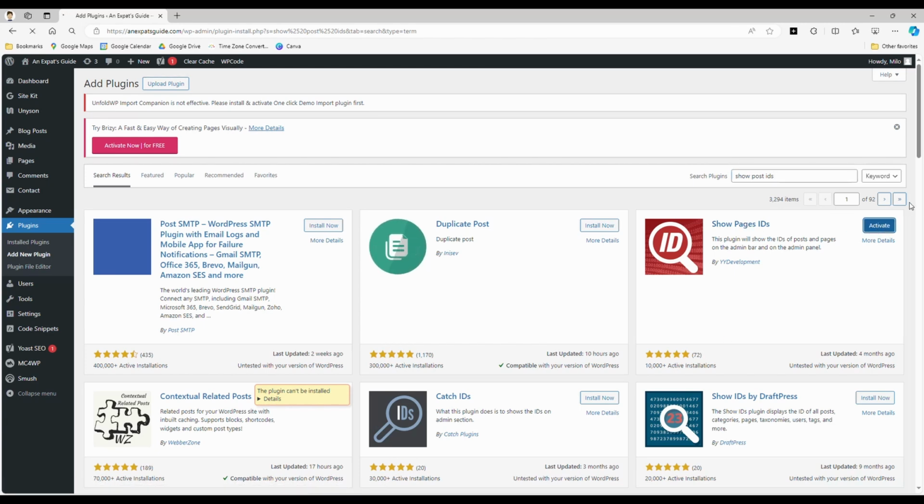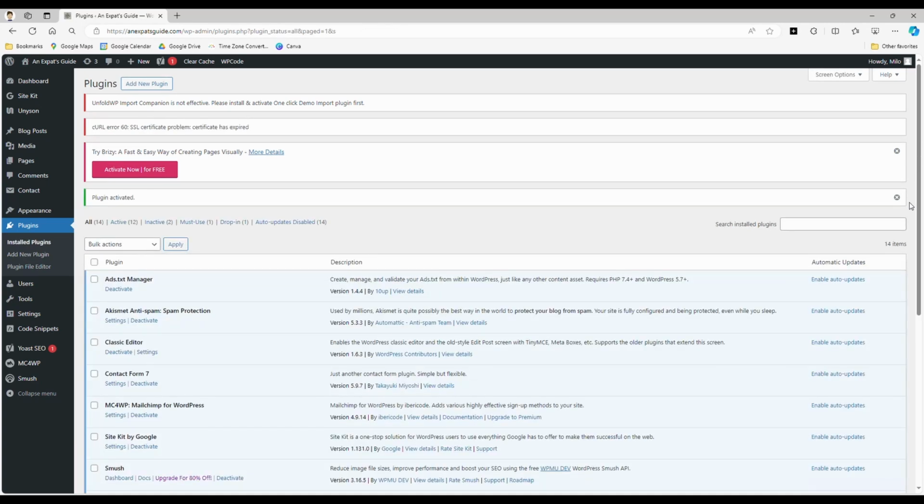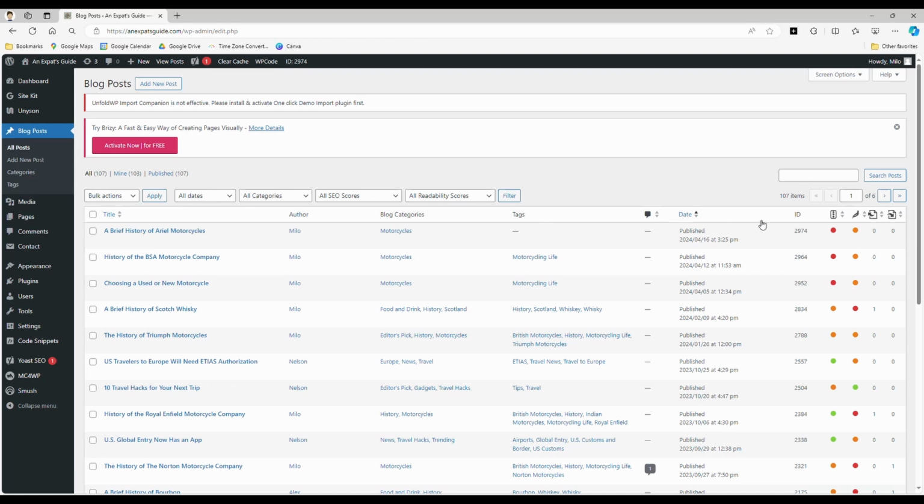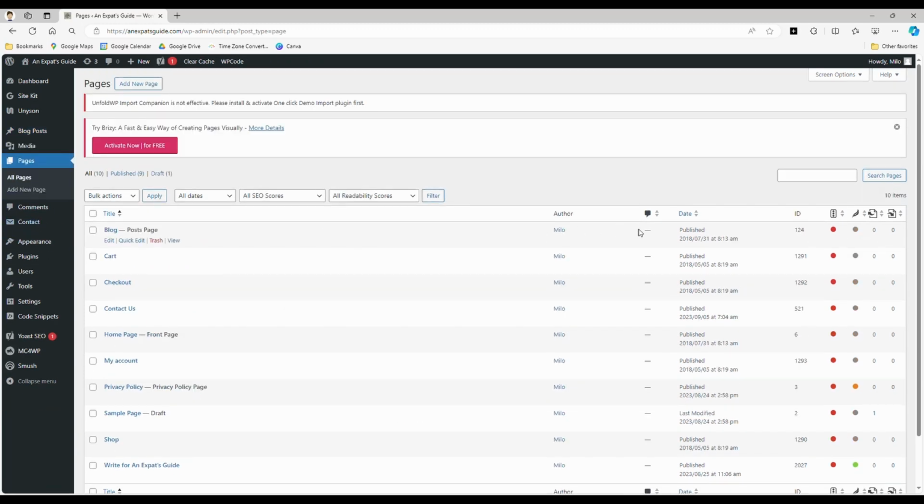While we're activating this, you might need to use a plugin because it actually gives you sometimes additional information beyond just the page or post ID. So if we go over to blog posts, now we have this column here, ID, which gives us our post ID. And again, it works exactly the same in our pages, ID over there. All right, so that's 3 different ways that you can do that.